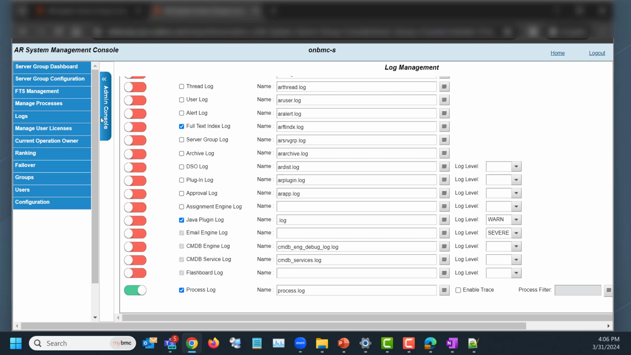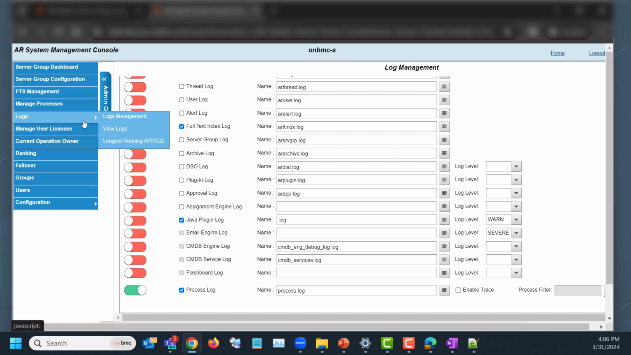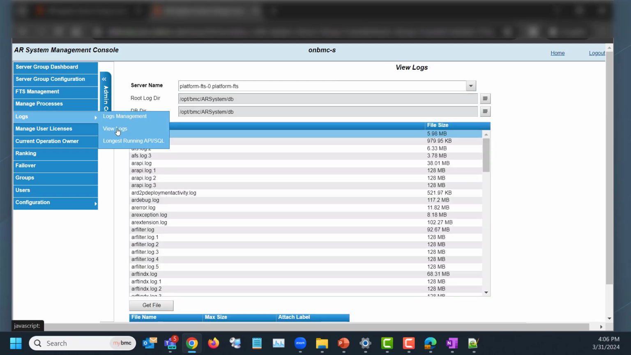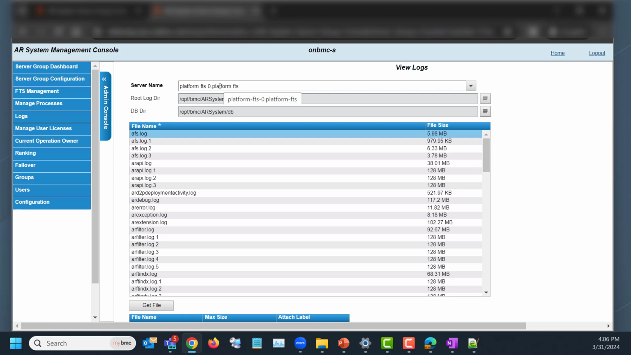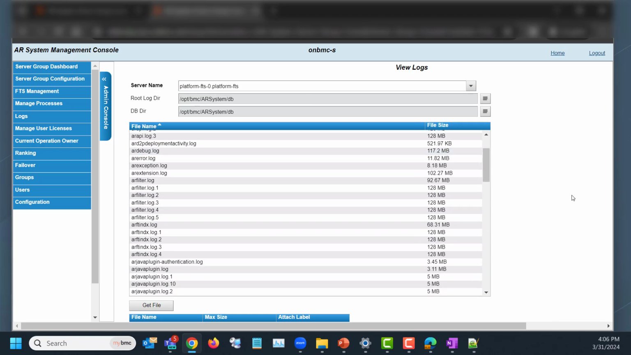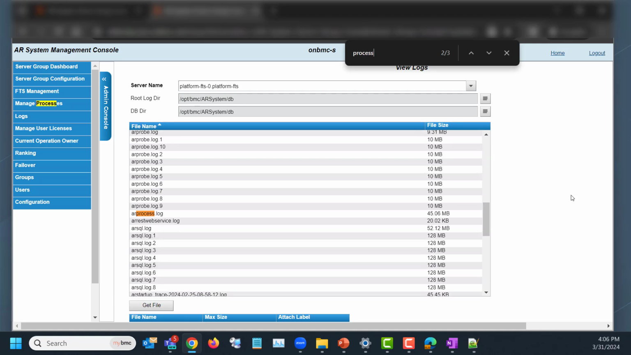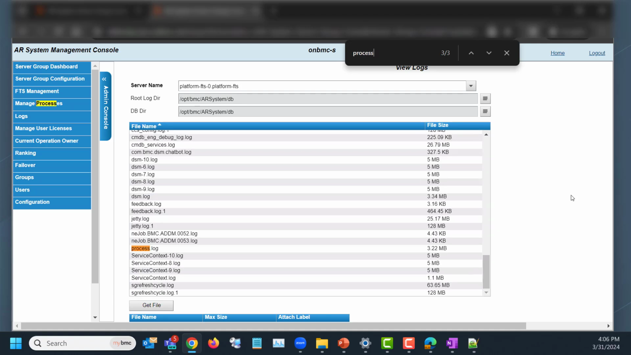Okay. Now to extract these logs, how can you do it? Basically, go to the logs and you can see view logs, right? So click on view logs, and it will open this. Select the server from which you want to download the logs. So I'll select that FTS0. These are all the available logs from your DB directory of your AR server. So the process.log, this is the name we have given. Just click on it.